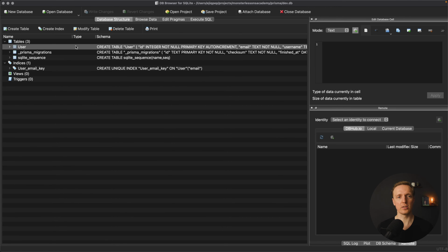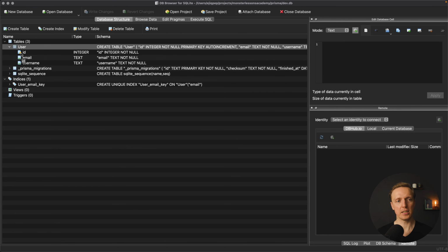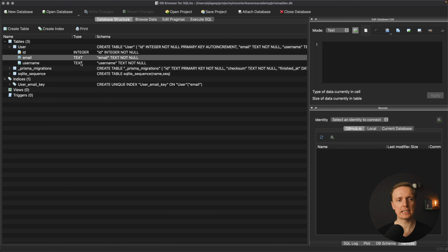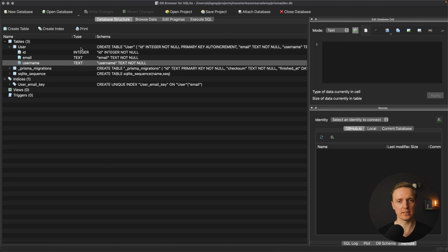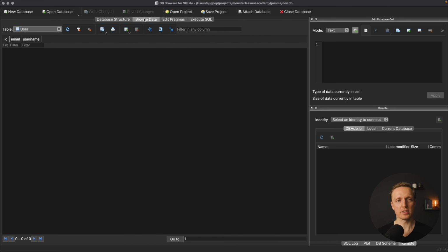Let's have a look at the user. We can open it, and here we can see that it has 3 fields. ID is integer, email is text, and username is also text. And here when we're clicking on the Browse Data tab, we see that our table is fully empty, but we have these 3 fields: ID, email, and name.